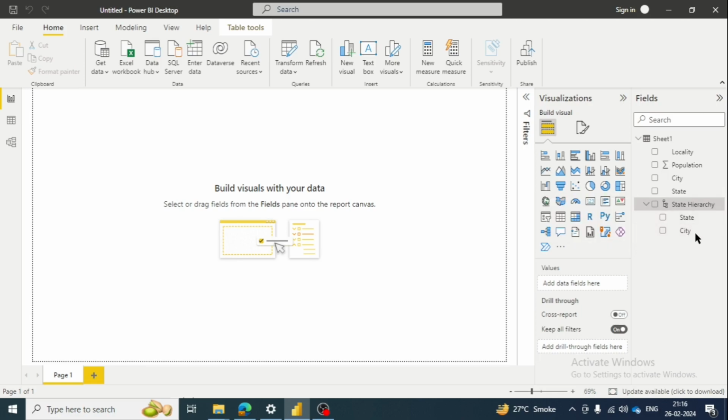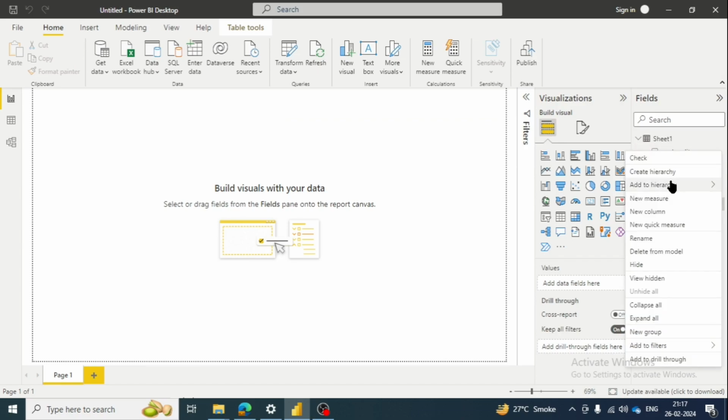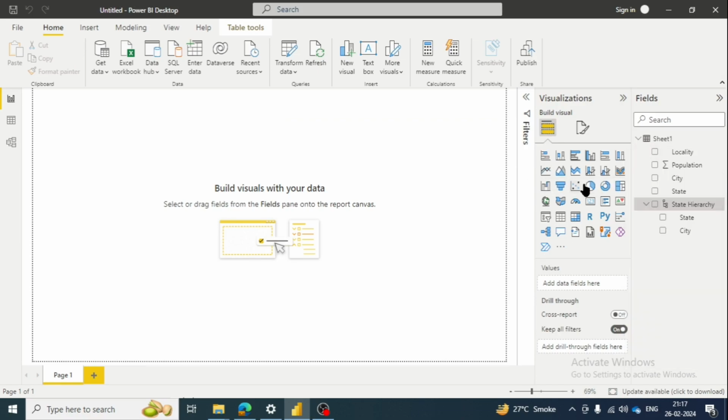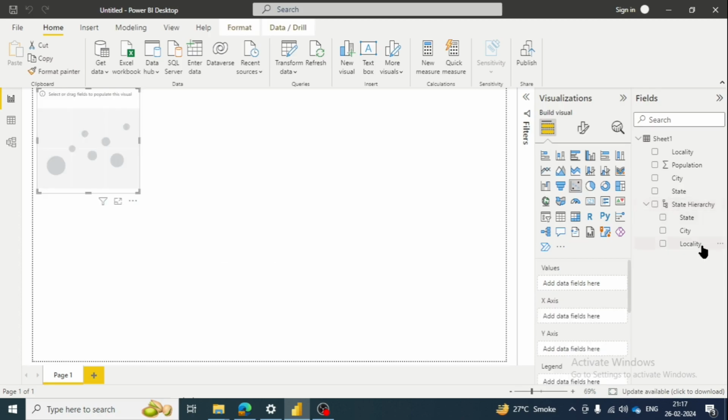The last level of hierarchy is locality. So again, either you can right click on locality or click on the three dots so that we can add this layer of hierarchy as well. I'll click on these three dots, again add to hierarchy, state hierarchy. Okay, it's still loading, I think. Yeah, as we can see now, all the three layers, state, city, and locality, have been added.